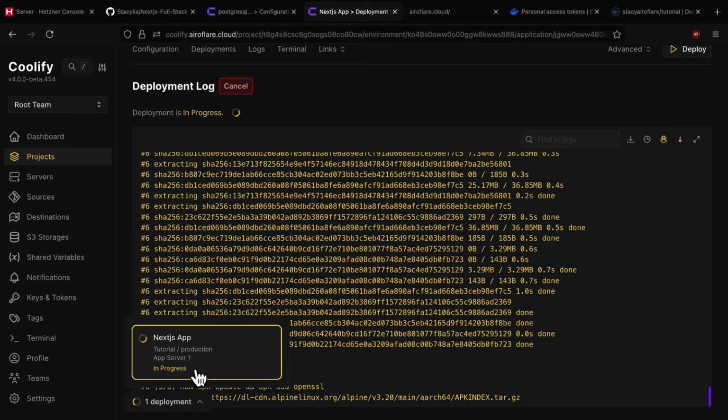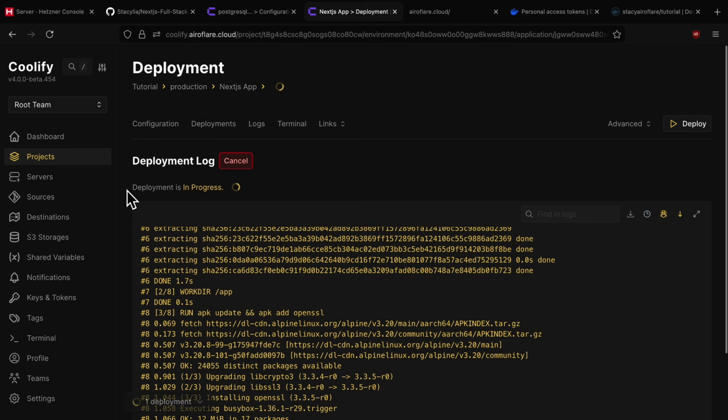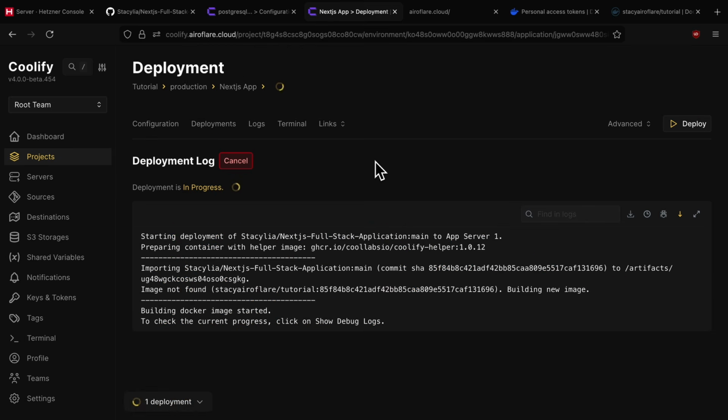The deployment will take some minutes depending on the server capacity. This is a Next.js app, and the server I have is very small, so it will take some time. I will speed up the video until the application builds.